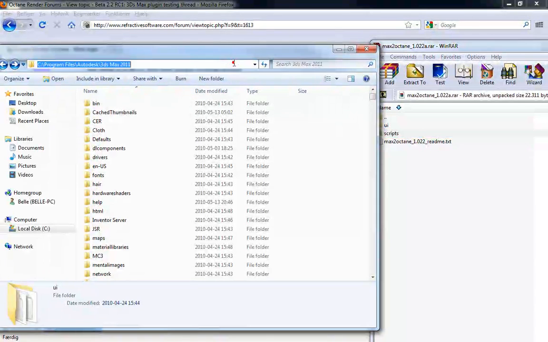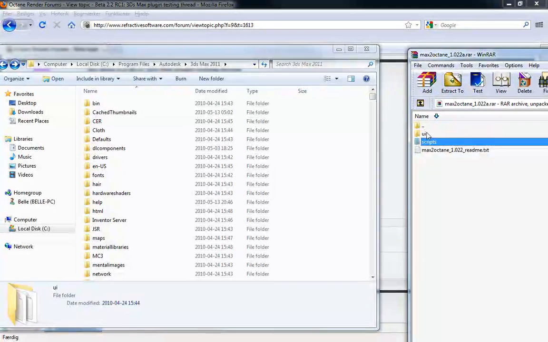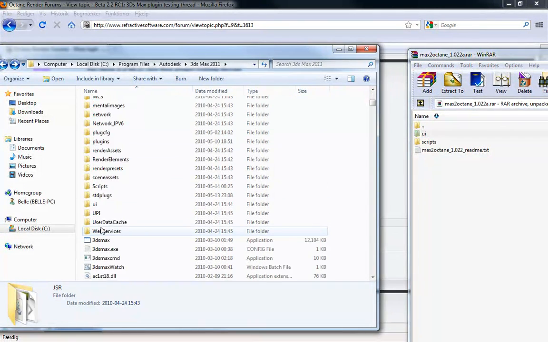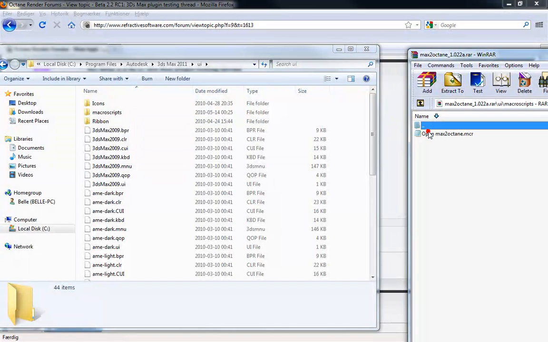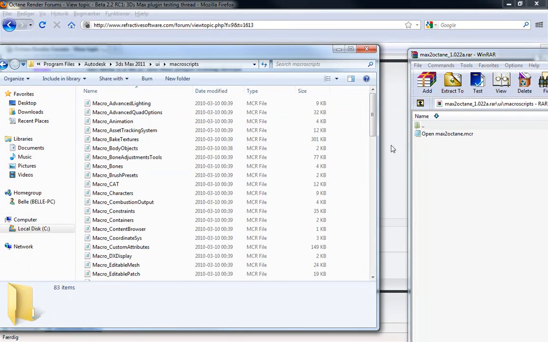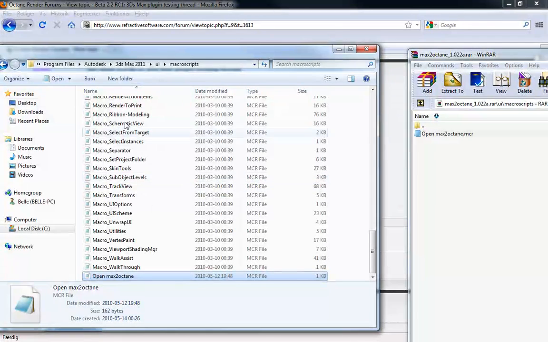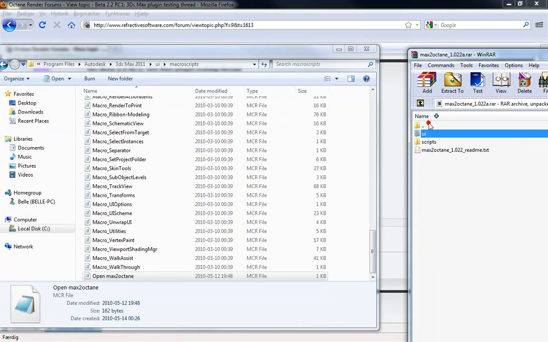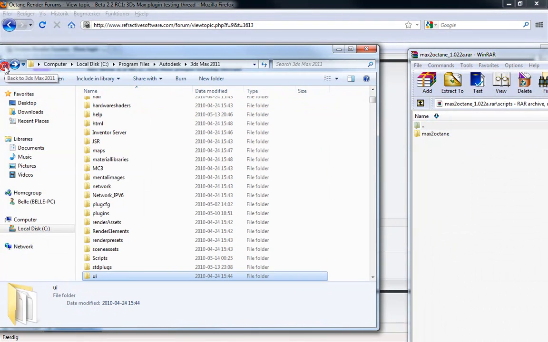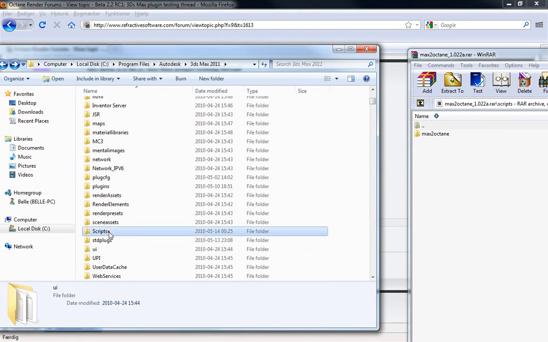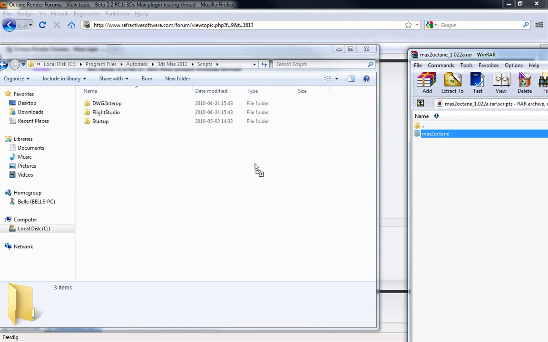Now go to your computer and find the 3D Studio Max installation directory and copy over the files in the respective folders. Make sure you copy the entire Max to Octane library into the script library.